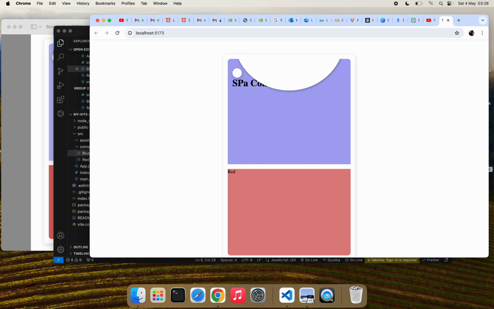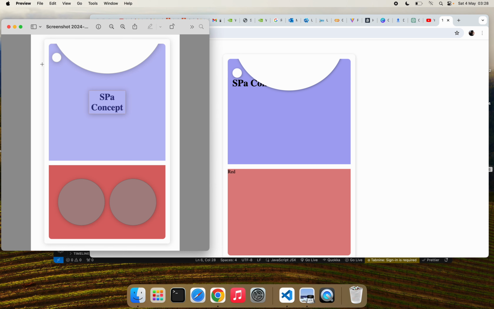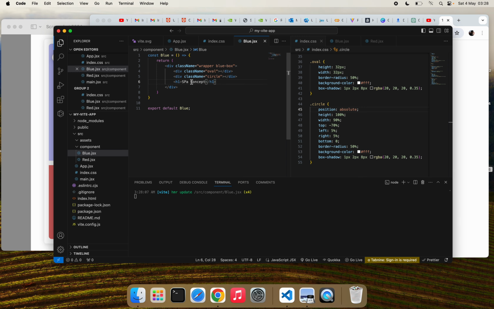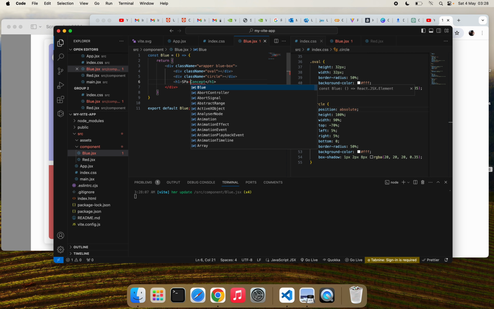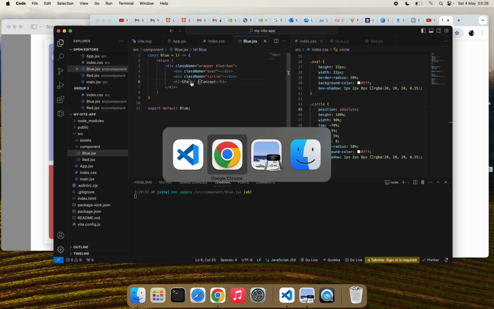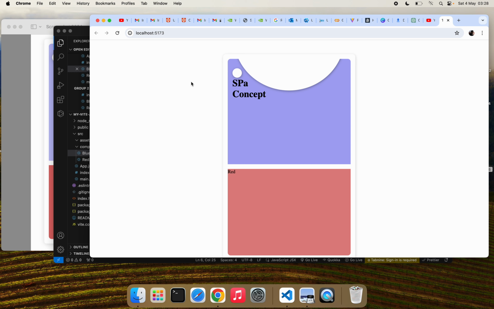The SPA concept is on a single line, but in our design we have it underneath. So how do we achieve that? We use BR, that's break line. BR is a self closing tag. So BR will help adjust that. Can you see it now?